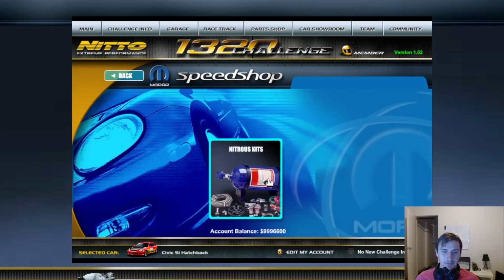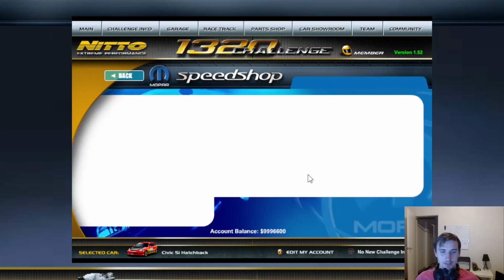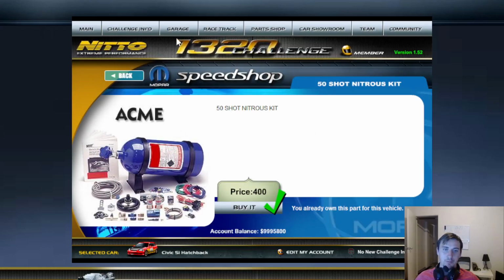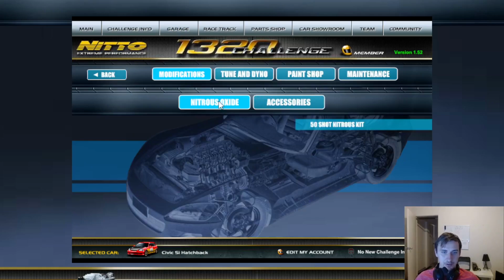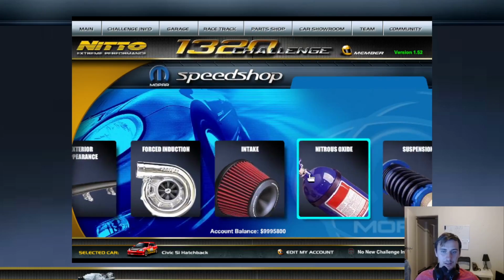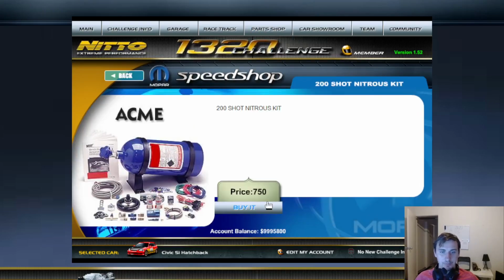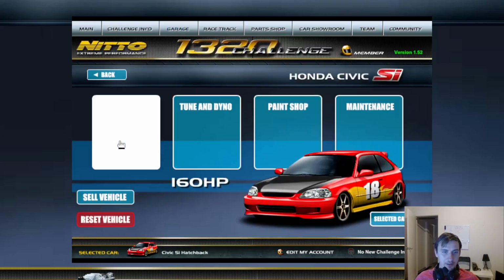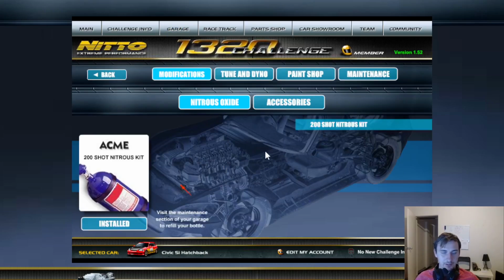So anyway, we've got our nitrous kits. This is where we've done the testing of conflicting parts. You'll see that I go to install a 50 shot, it's telling me I've got a 200 shot installed. It's a direct replacement, which means it's going to remove and replace. So when we go back to our part shop, you should see under nitrous oxide it's now a 50 shot, where it was previously a 200. If we do that again, come across here, make it back to a 200, proceed, yes. Go back to our garage, and now we have a 200 shot installed.